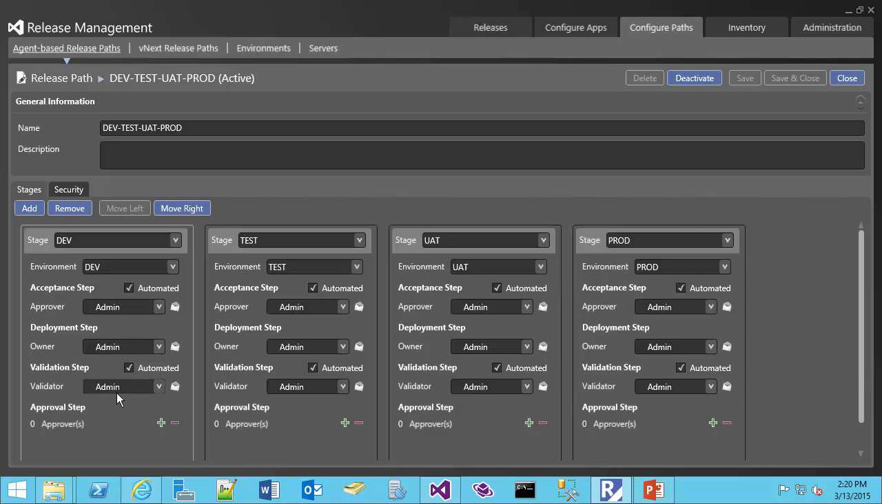So once it's deployed, it's going to stop again and send an email to another person or group and say, do you accept that this is actually working? And if it is, then it's going to send it to the next step, which is another list of approvers to send it to the next stage.